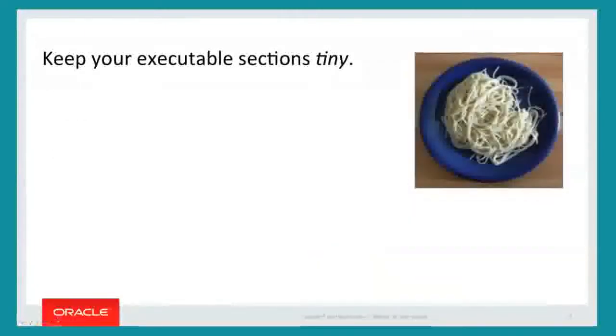So moving on from avoiding repetition, I want to talk about the piece of advice that could have the single largest impact on your code quality. And that is: keep your executable sections tiny.